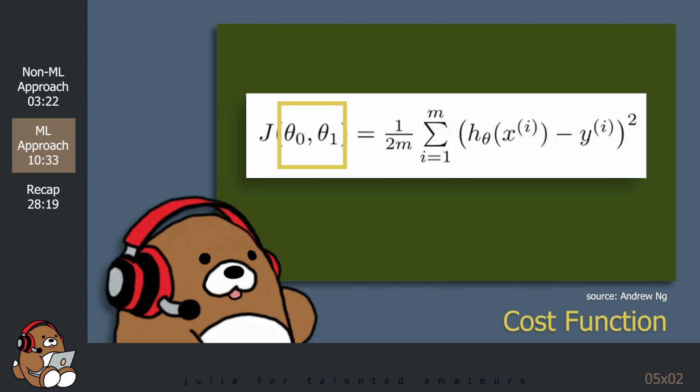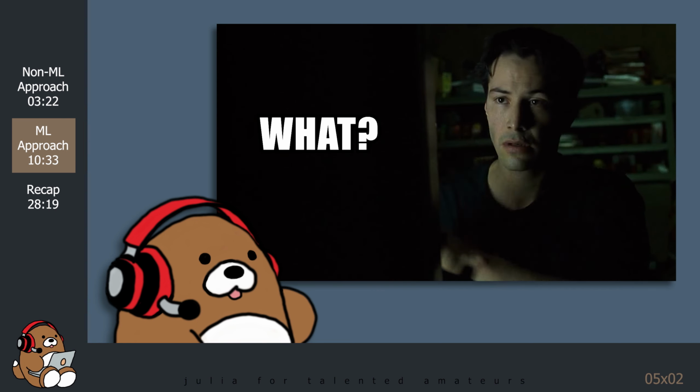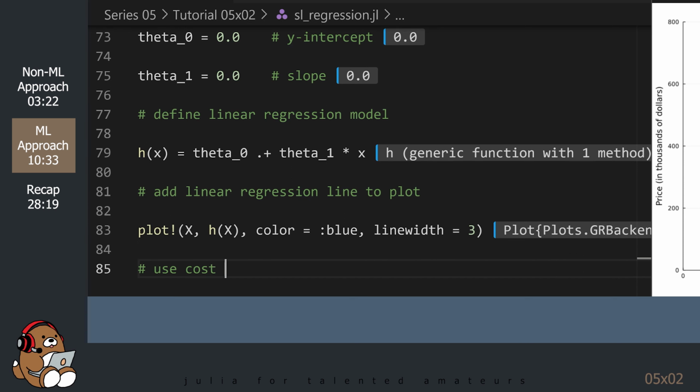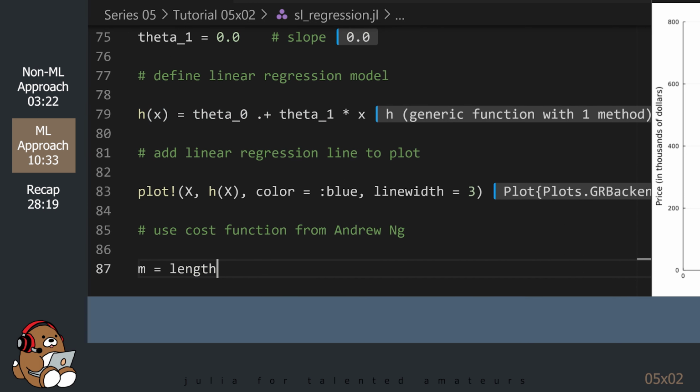Your computer will try to improve its estimate by changing the values of theta 0 and theta 1. Your computer will know when it's found a good solution to the problem when it's able to minimize the value of this cost function. What? Confused? This will make more sense once you see it in action and can see some real numbers. For now, let's add the code for this cost function.